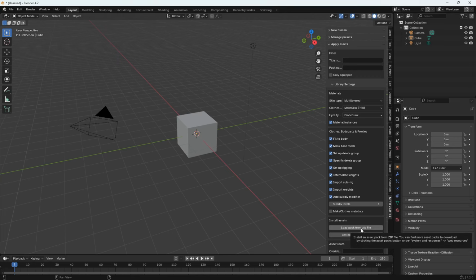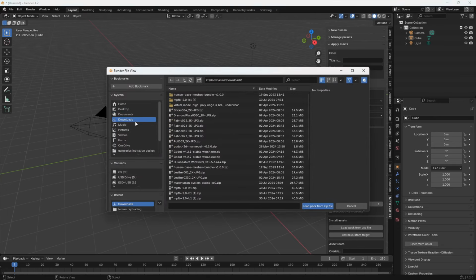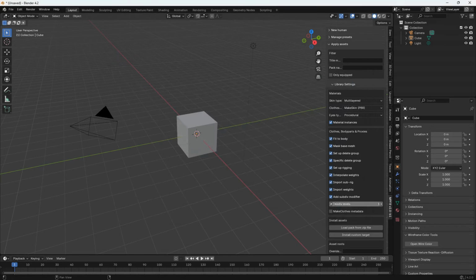load pack from zip file. You're going to go to, for me, it's downloads. And then you're going to look for MakeHuman system assets dash CC0.zip, right? And you're going to select load pack from zip file.